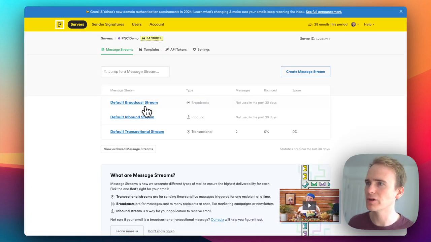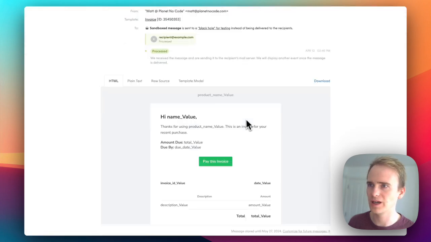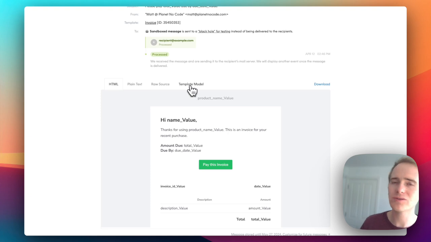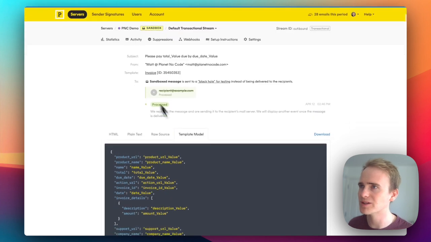Then if I go into streams and transactional stream activity, I can see that, yeah, this is the one, and it's been sent through. This is really helpful for debugging because I can go into the template model and I can see all the values that I sent through to it.